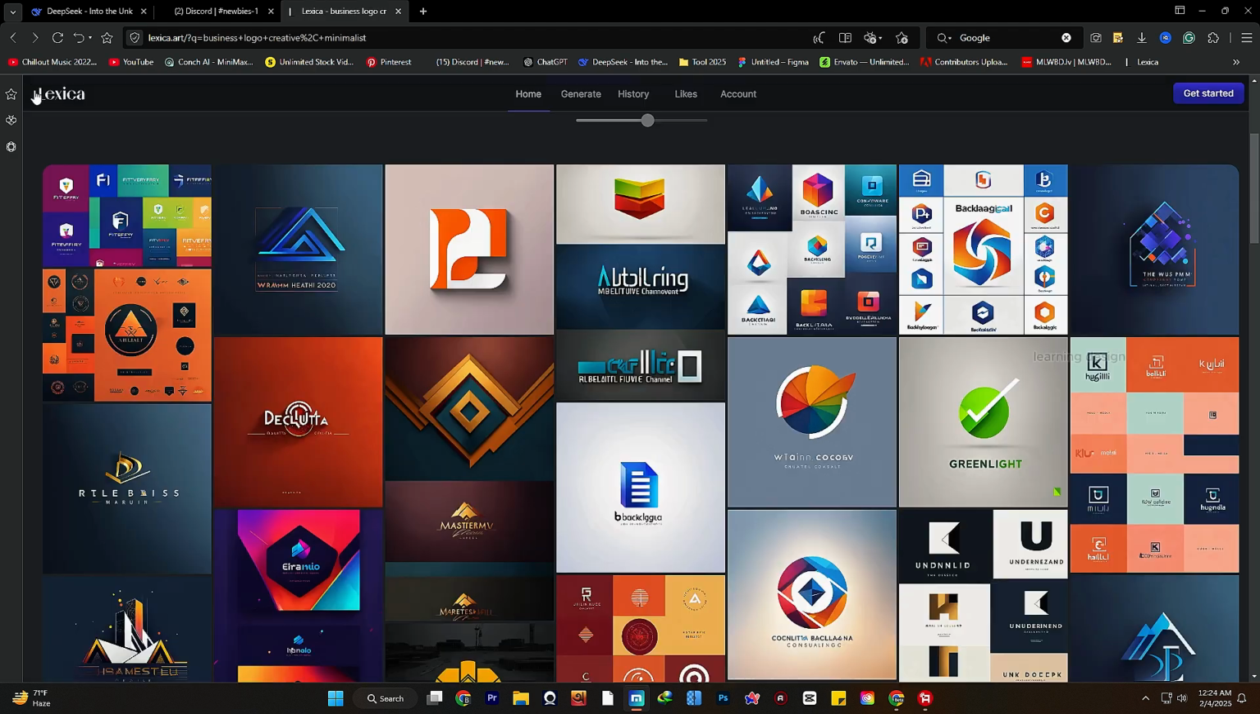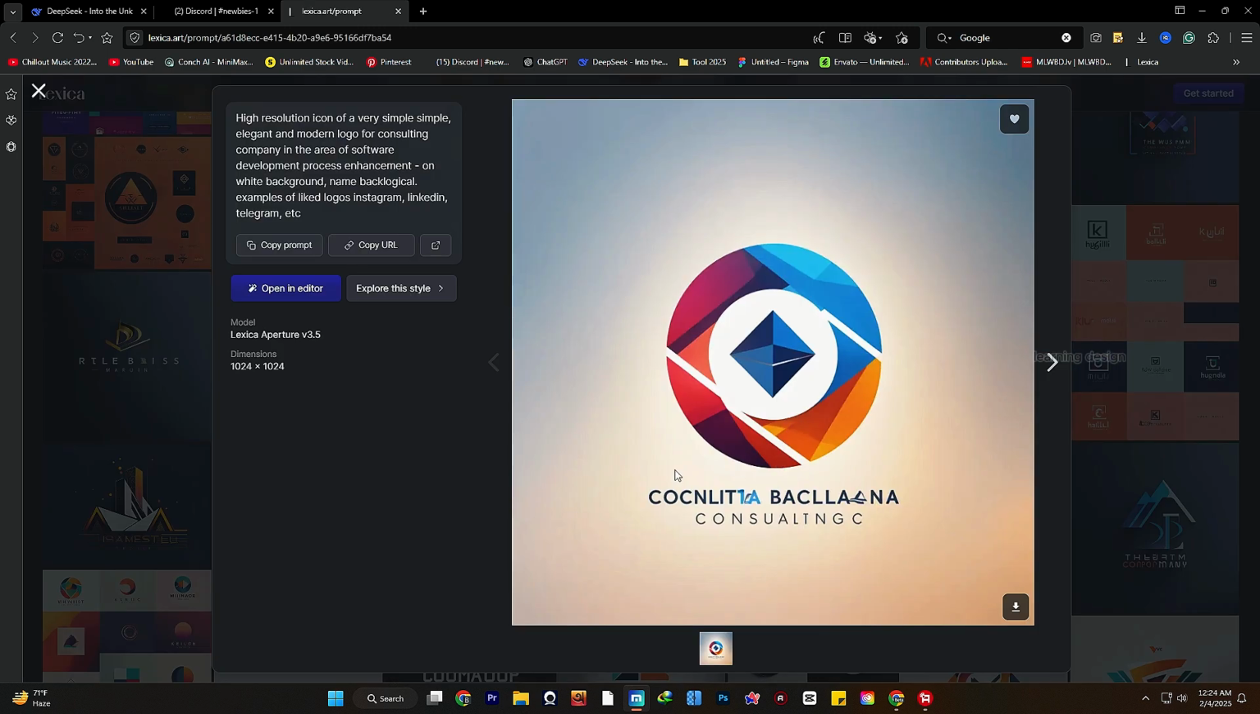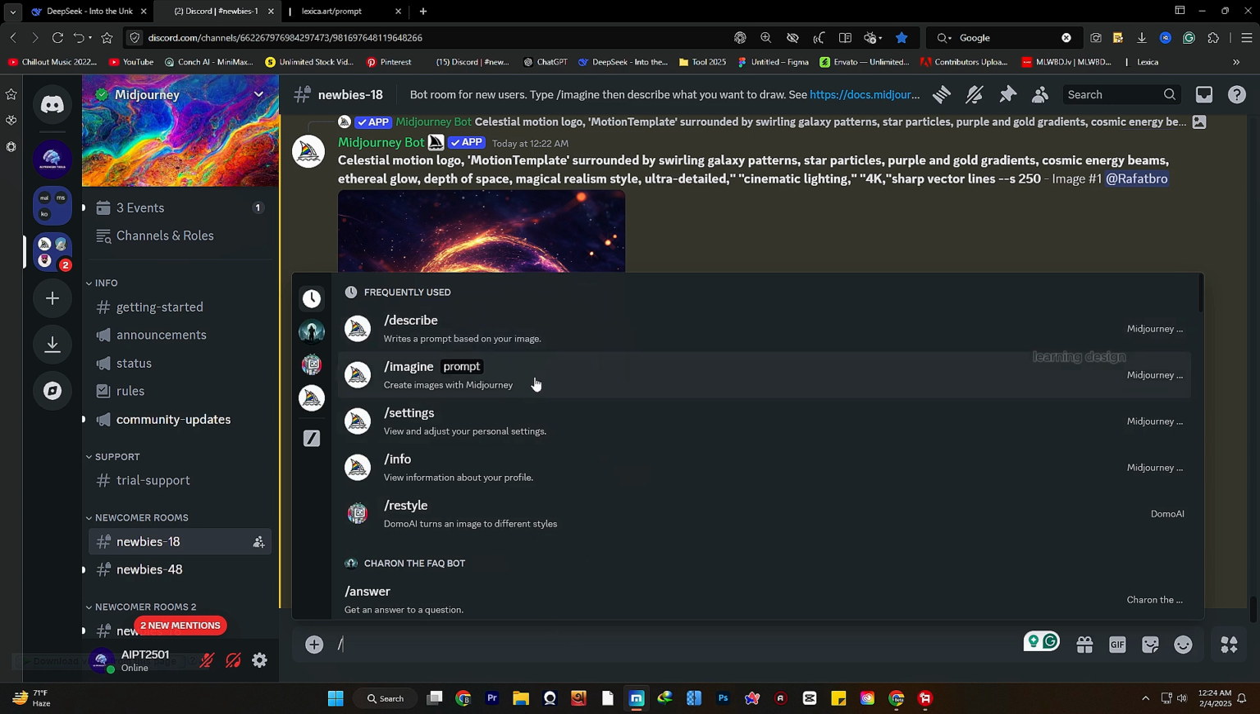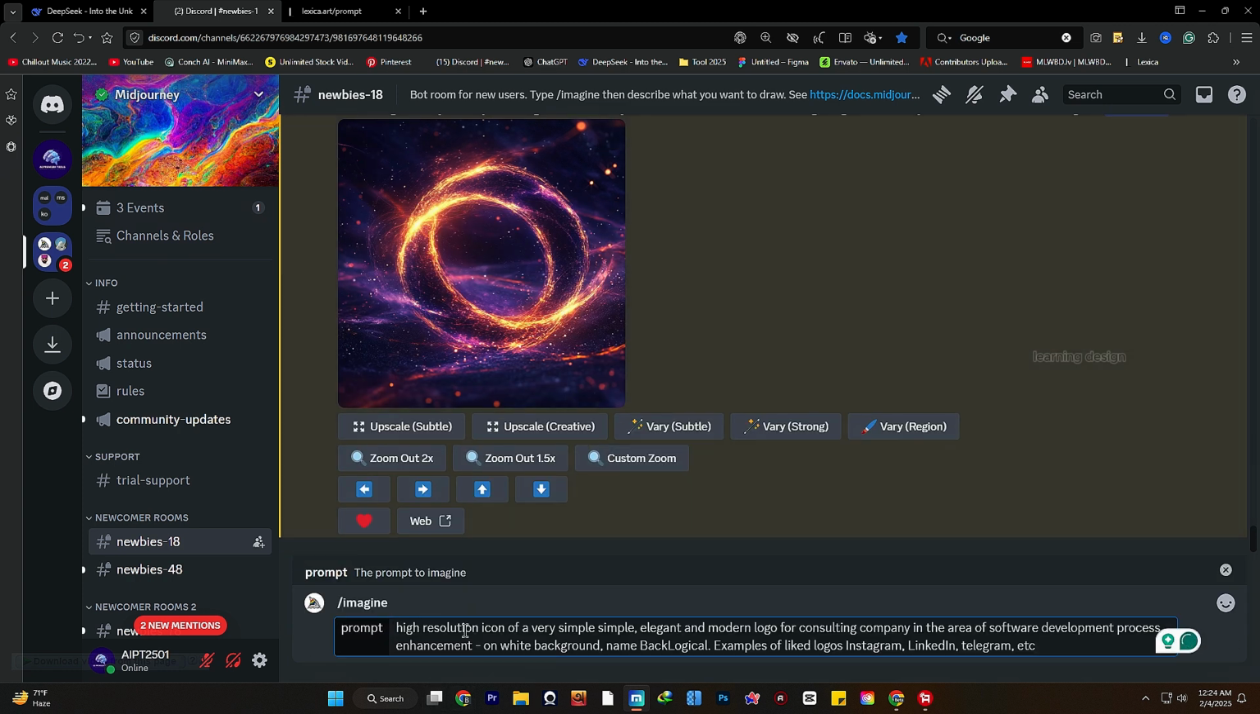So let's go somewhere else, like this one: high resolution icon of a very simple, elegant, modern logo. Let's copy the prompt here. All we are going to need is the prompt. I'm going to hit copy, go back to Midjourney, hit imagine and just paste it: high resolution icon of a very simple, elegant and modern logo, consulting company.